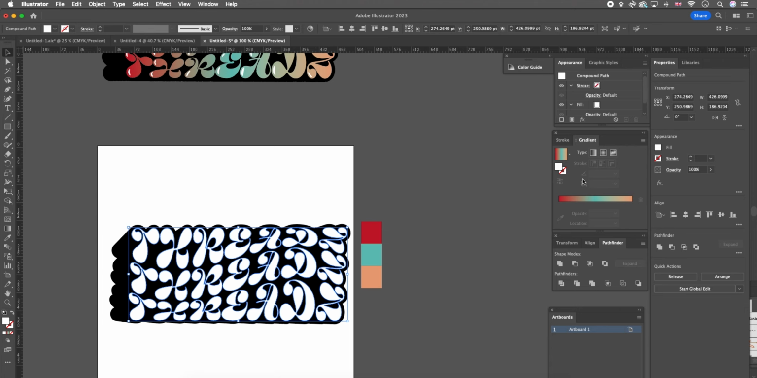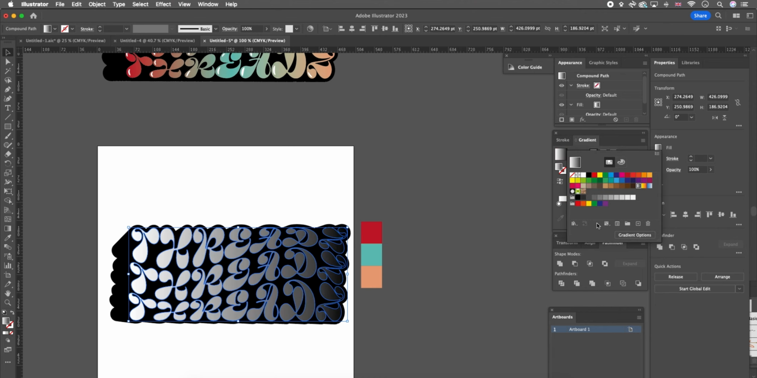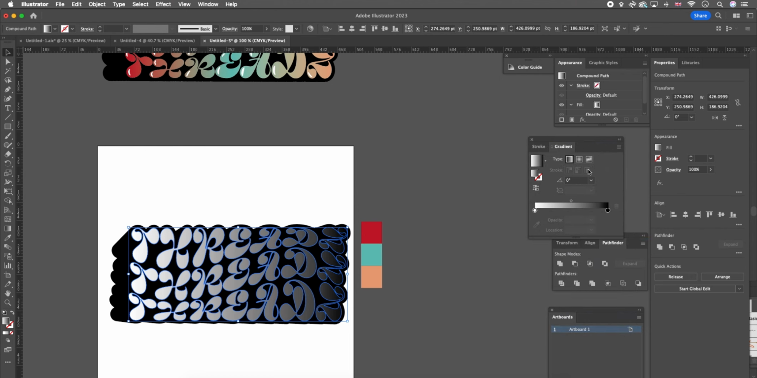So let's make sure we're clicked on the front part, the white part. Press Fill, and then press Gradient Options. Oh, this is already here. So we want to add 3 gradients here. So we just double click here.